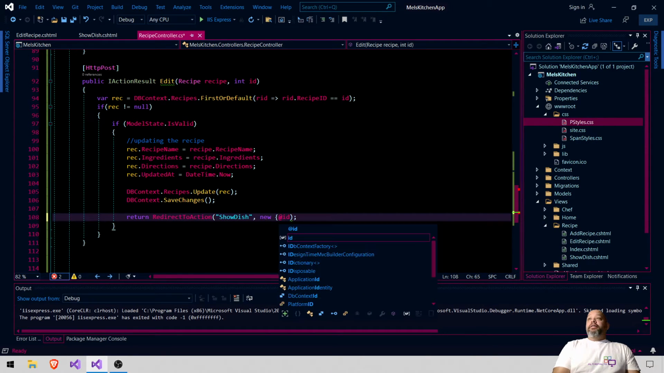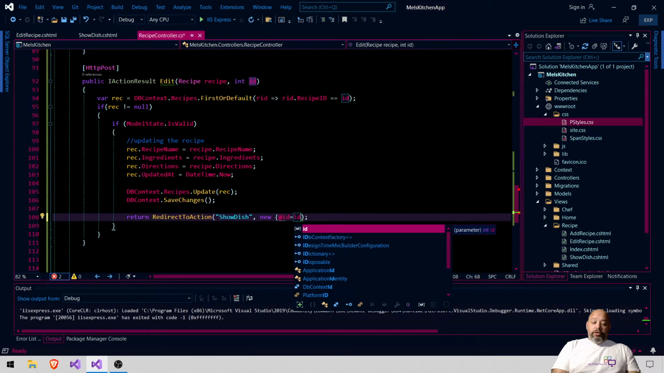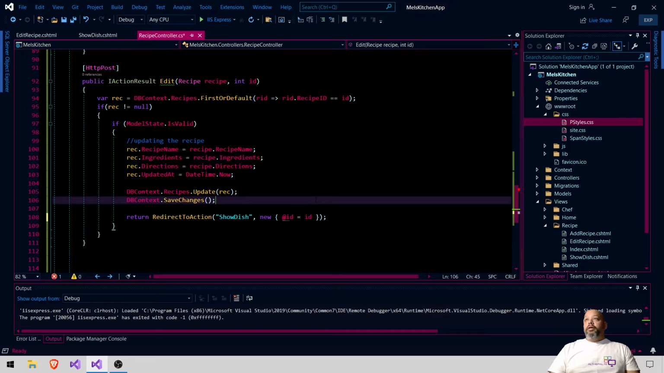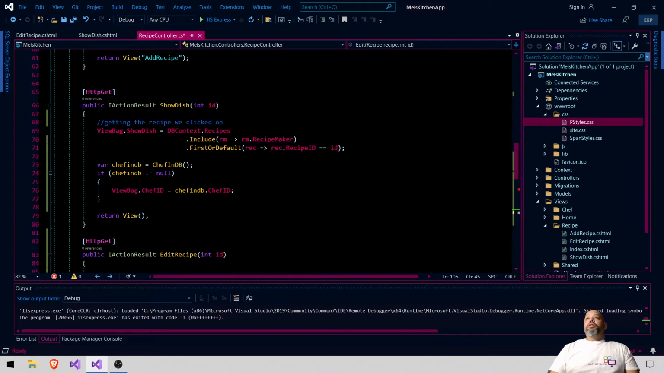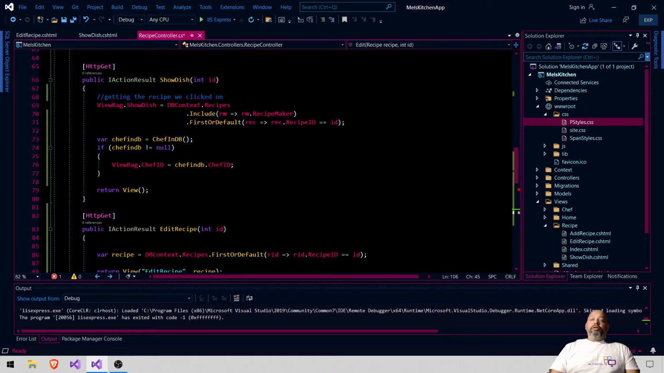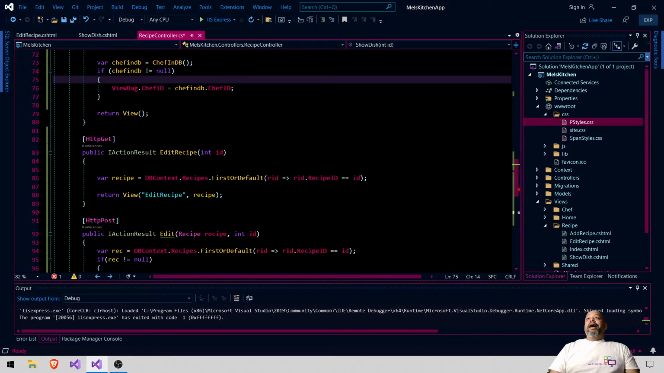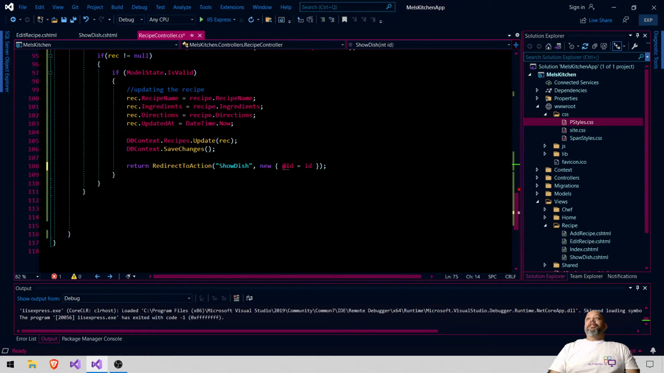At ID gets ID, and this could actually just be a number. This could be any number we want, but we want it to be this ID number. So when it goes to show dish, it is accepting it right here, and it can find the exact recipe we're looking for. This is the recipe we're looking for. Now this is saying, hey, at this ID, give it this ID number. Okay, that's if everything is grand, right?